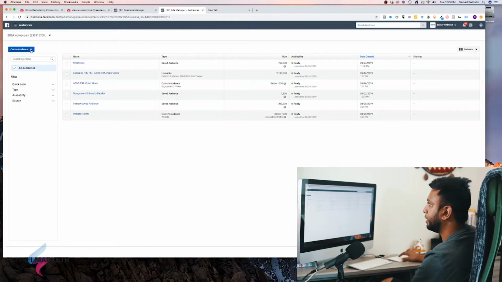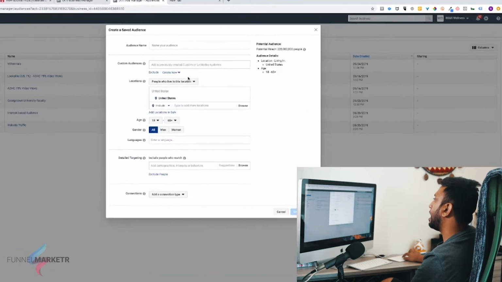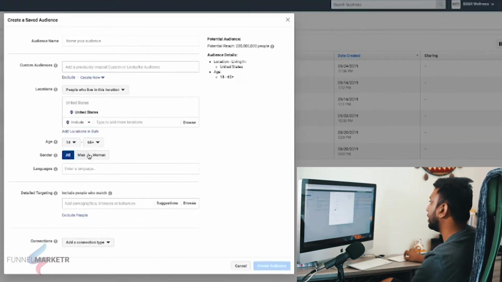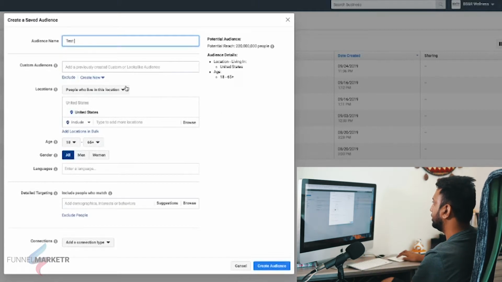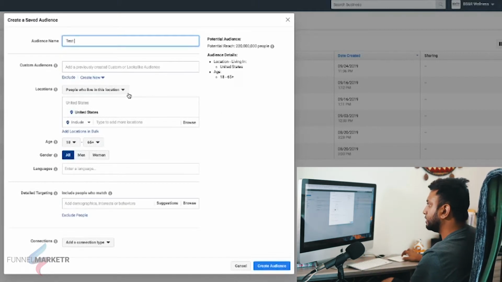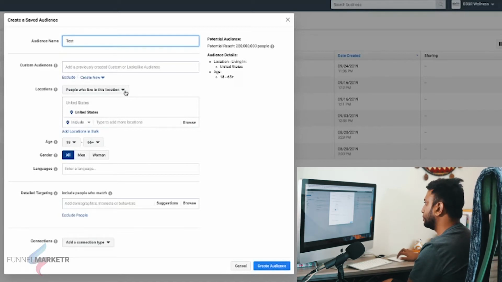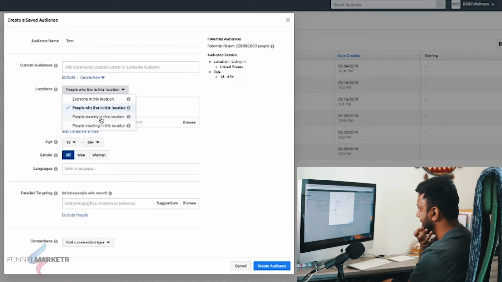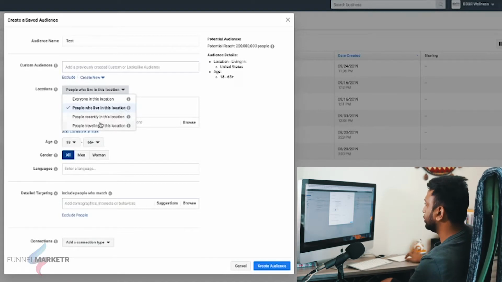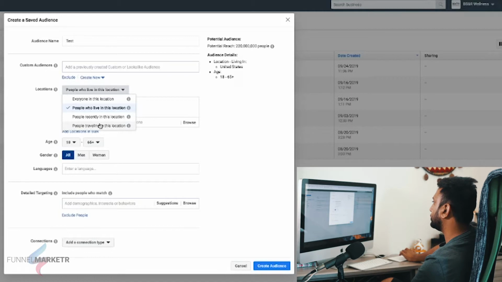service or your product. What we're going to do is go ahead and create an audience here, and I just wanted to show you how powerful this is just to even have set up. So I'm just going to name this a test. Especially for a local business, this is really powerful, because I can target people who live in a specific location or recently were located in this location. So let's just say they're traveling. You can do people traveling into a certain location if you want.